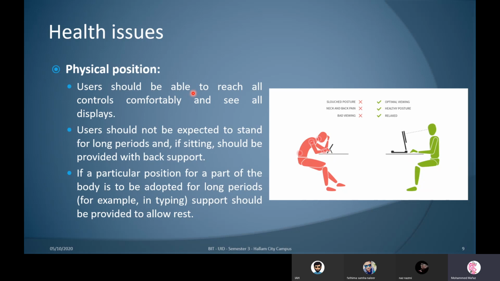So in those cases, we have to take control. In physical desktop computers or tablets, we should have these proper arrangements. So that's what we mentioned here.